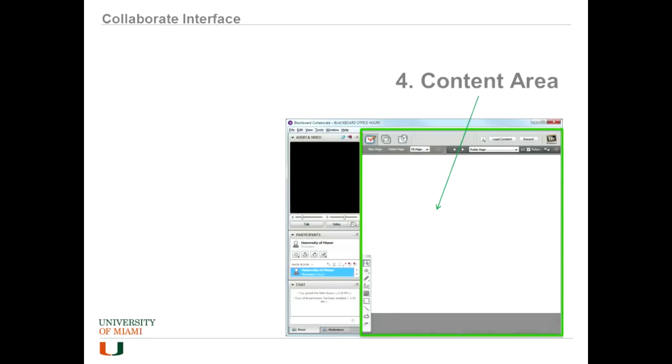The main area that we'll use is the content area. We're currently in the whiteboard. You can see the small square with a pencil and drawing, and that's where the slides show up, and the content if we're doing desktop sharing, the next one over, or doing a web tour. All of that goes in the content area.